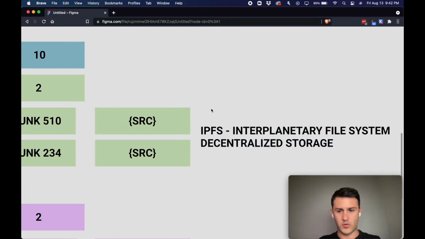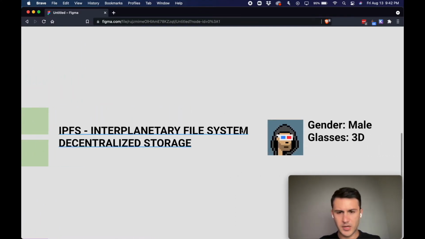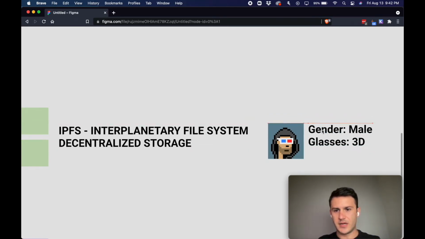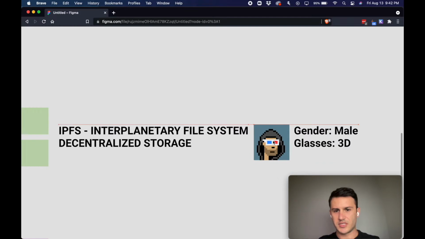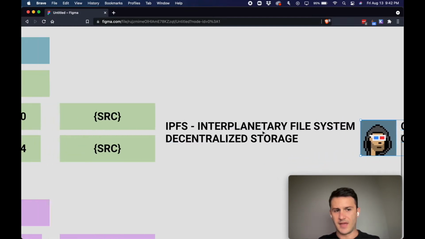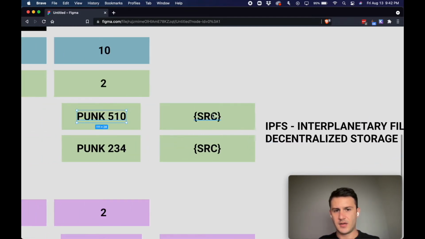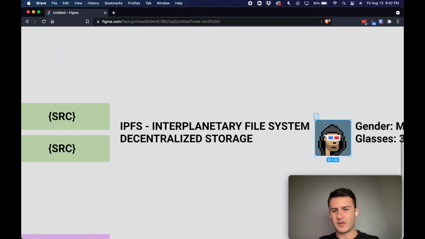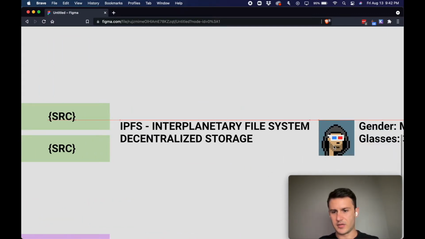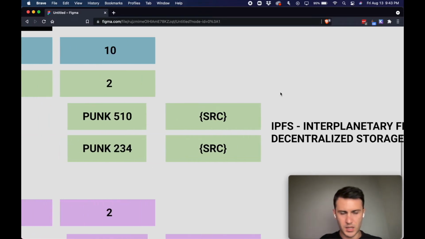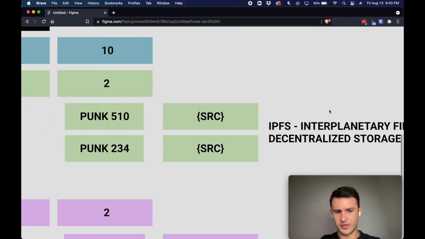So for example, CryptoPunks, right? You've got the image and you have some metadata. This metadata and image are stored on decentralized storage, and then the NFT inside these brackets points to this on that decentralized server storage. So it's not going anywhere. Hundreds of years down the line, it'll still be there.